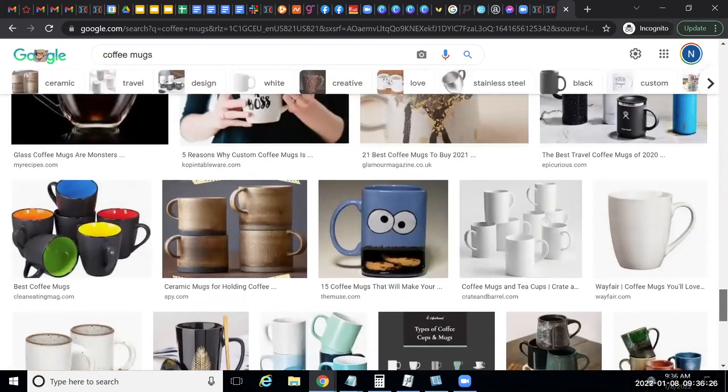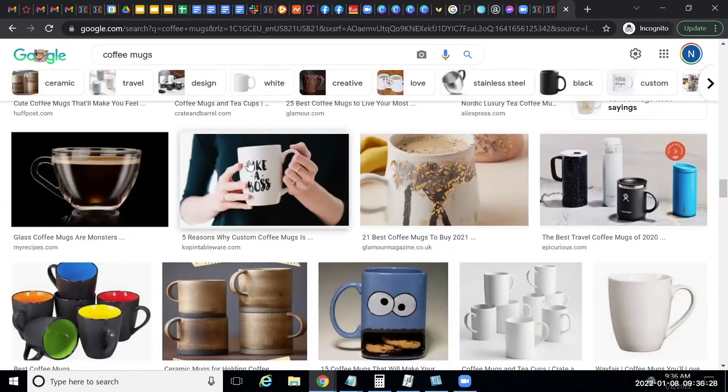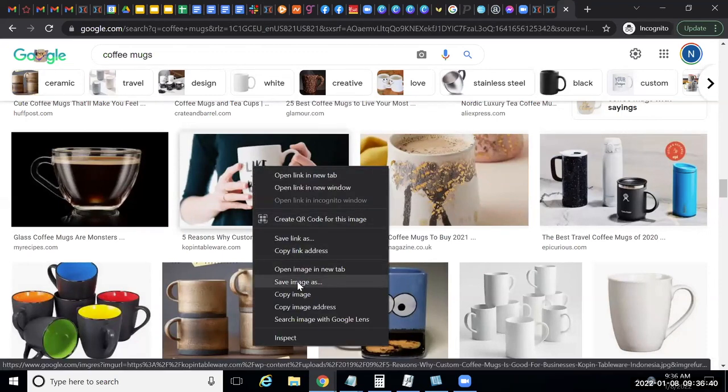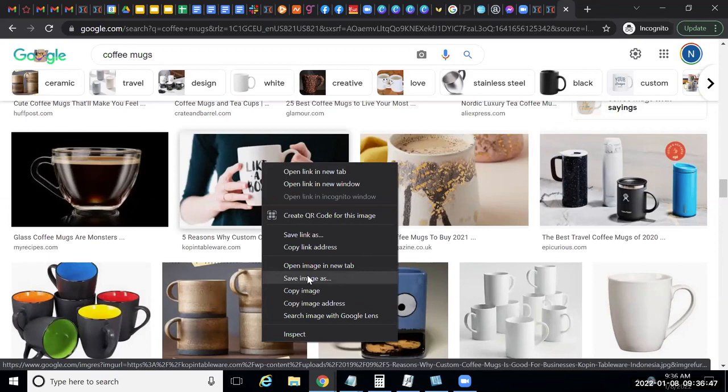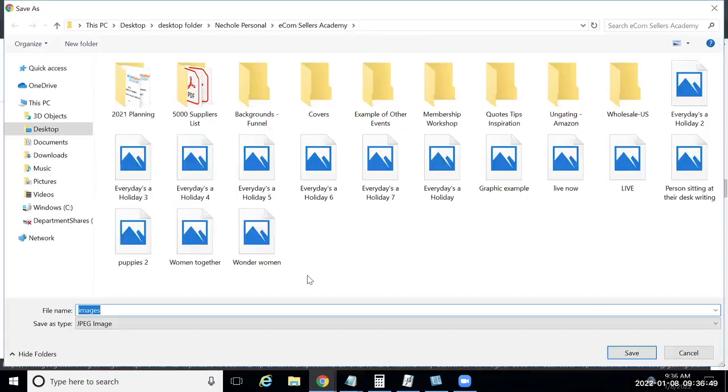Okay, so like a boss, I actually have this coffee mug. I also have one that says I don't give a sip. I'm going to grab this one because this is actually showing somebody holding the coffee mug. So I'm going to save this image. The way I do that is once I find an image that I like, I left click on it, save image as, and I save this image.